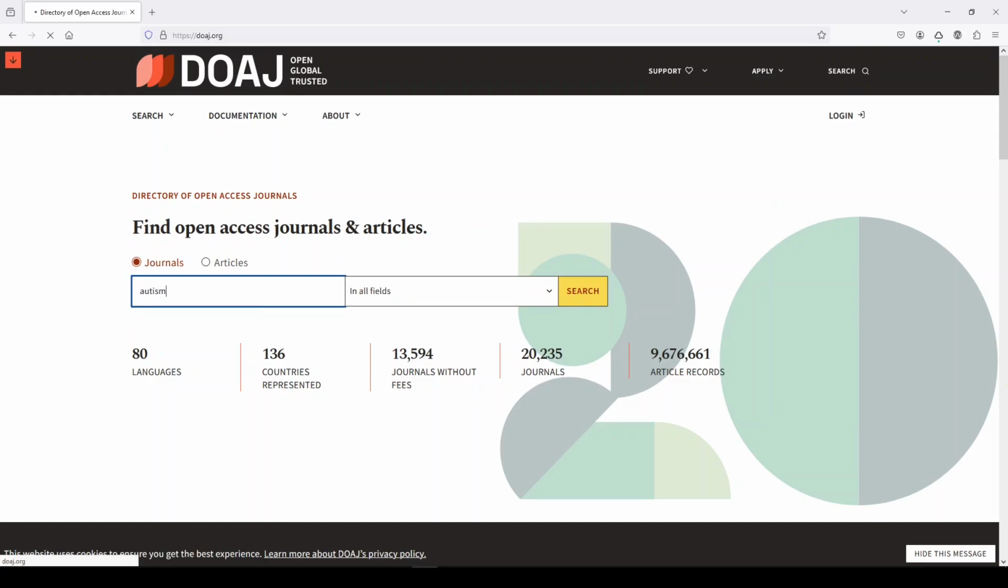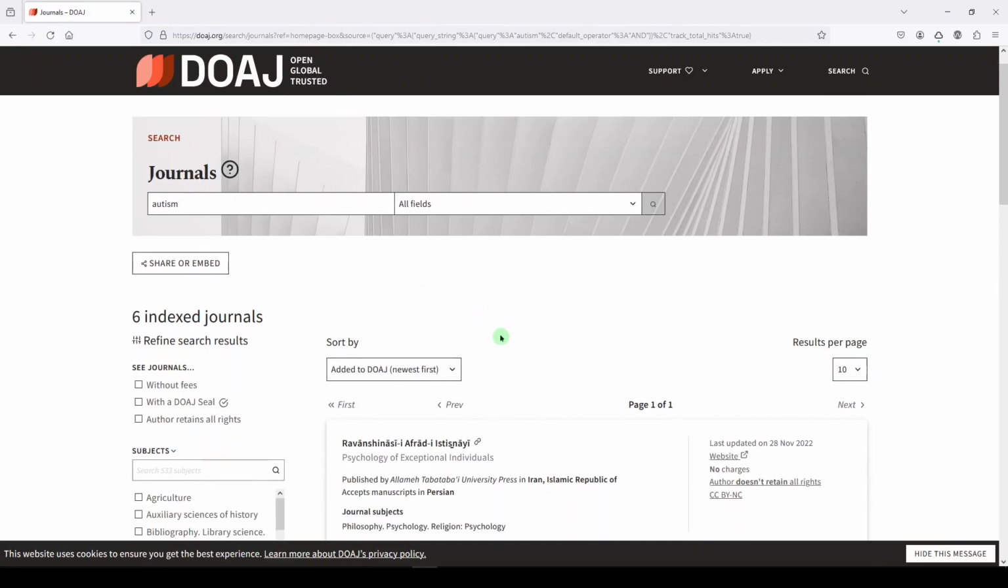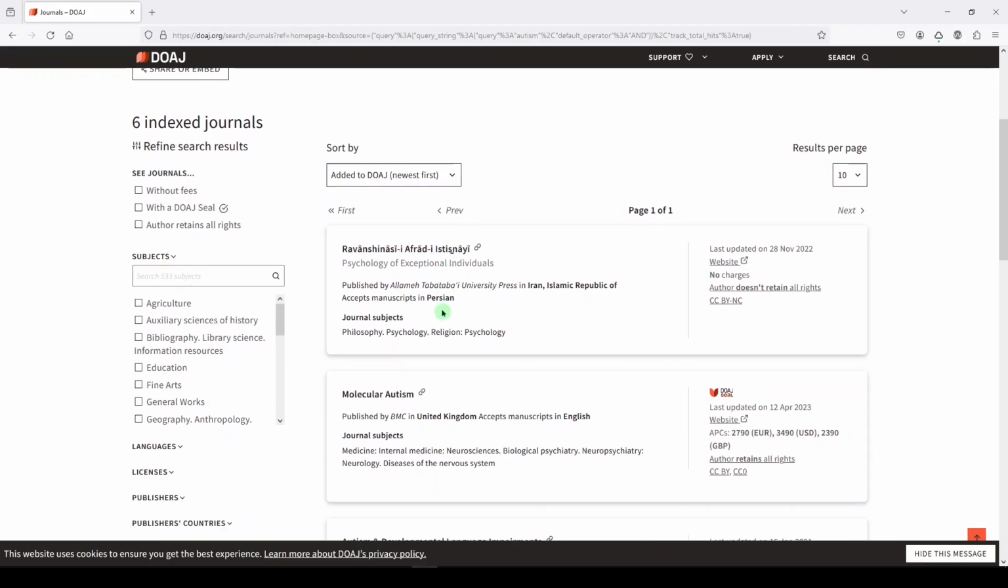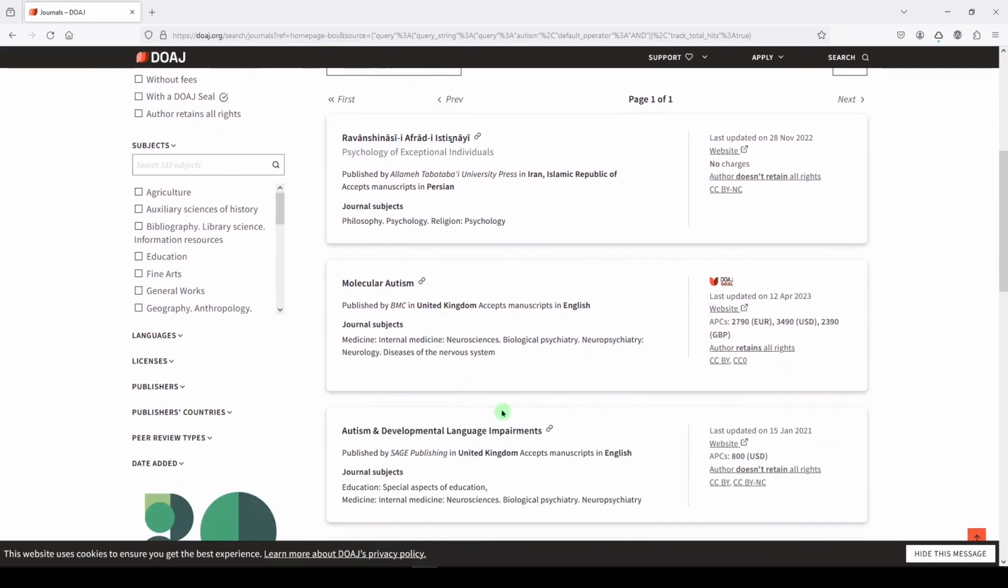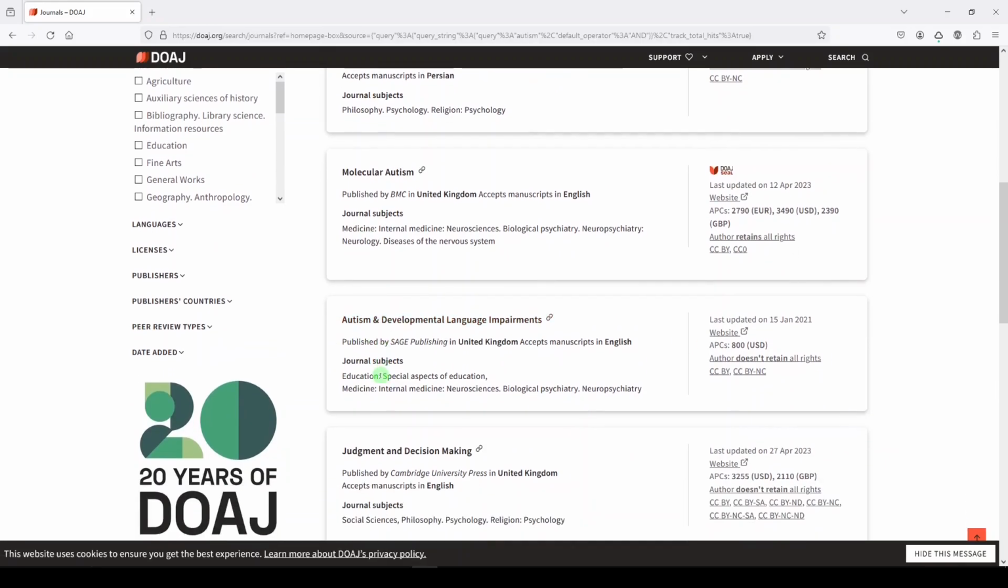Just search for journals. We're getting some that aren't in English, it looks like, and that's okay. That wasn't a requirement. And so at first glance, you get a little bit of information about the journals. I'm familiar with this one. Let's try this one. Autism and Developmental Language Impairments, published by Sage, accepts manuscripts in English.